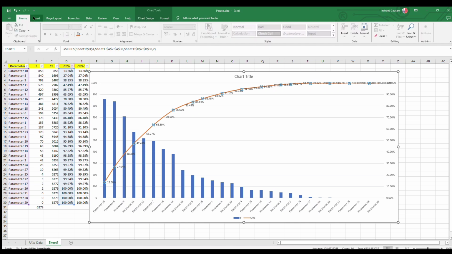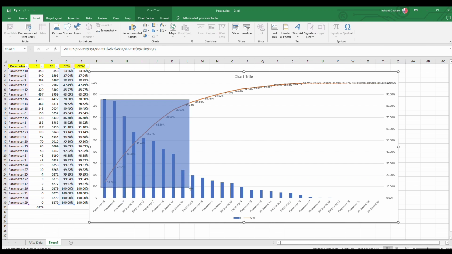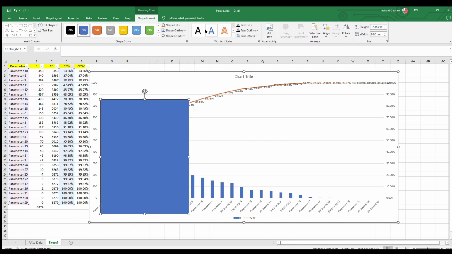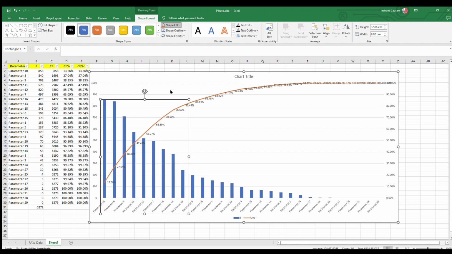How can we mark it? Just go to insert, select shape, select this one, rectangular, here is your 80%, okay, 80%, select this one, okay, shape fill and no fill. That's all. Thank you.